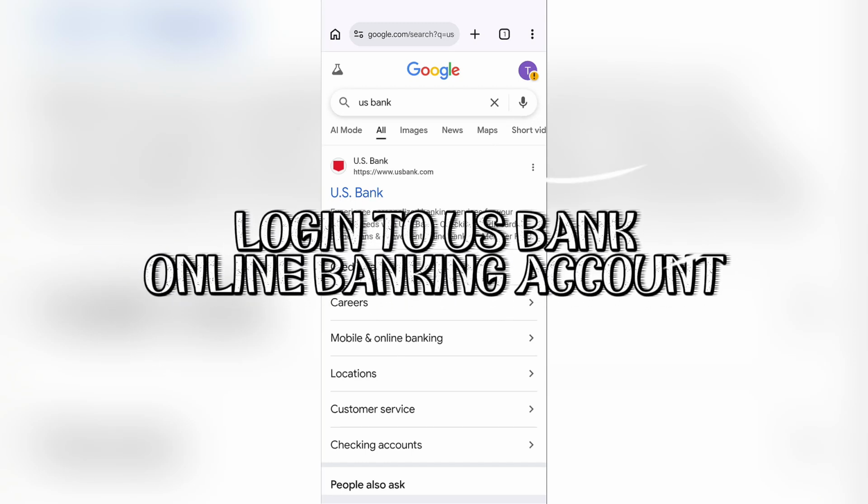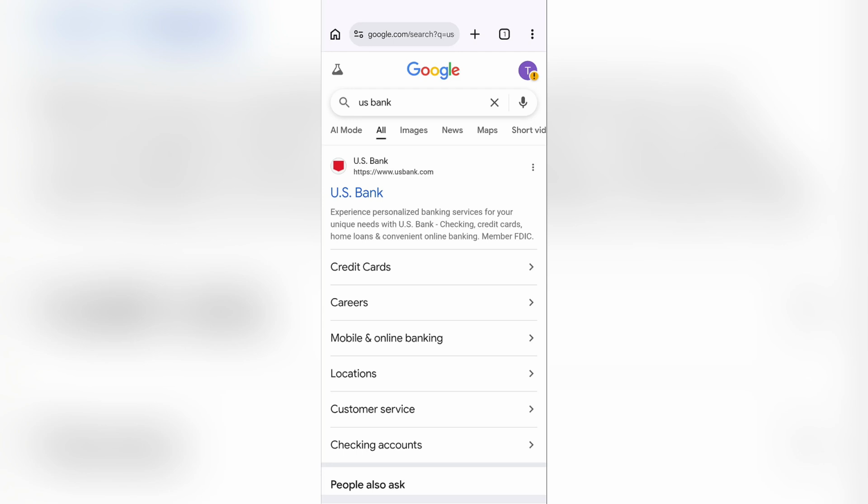How to log in to US Bank online banking account. In order to do that, simply open your browser and then search for US Bank in there. After searching for US Bank, this first link of usbank.com will appear.